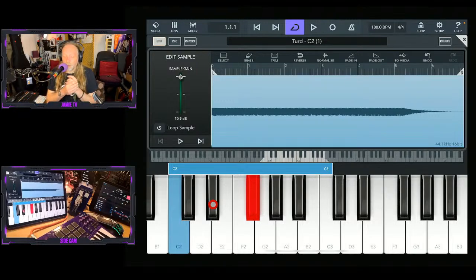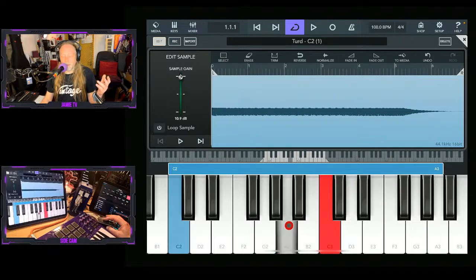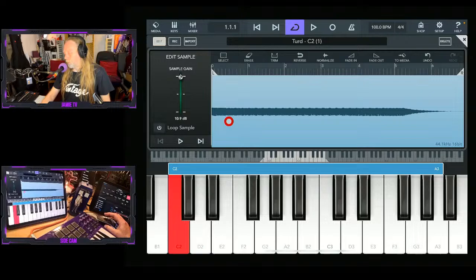Now, what I could do here is maybe every 3 or 4 notes record it in again, because it does somewhat deteriorate by the time you get a bit higher. But that's normal for samplers, I believe. Not an expert on samplers, but I believe that's kind of the way of things.